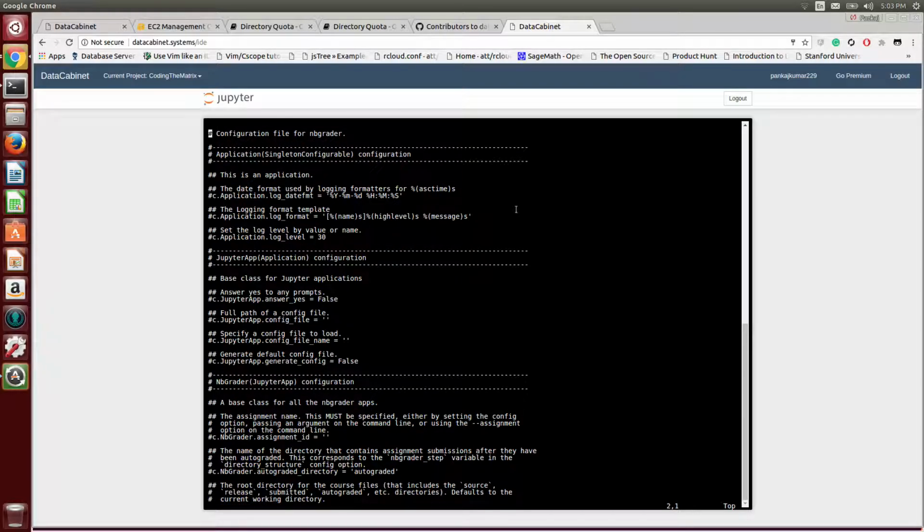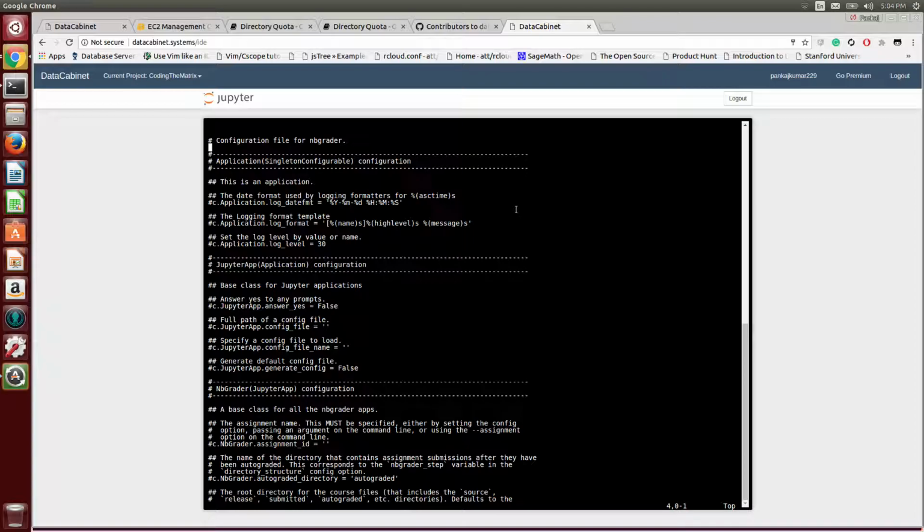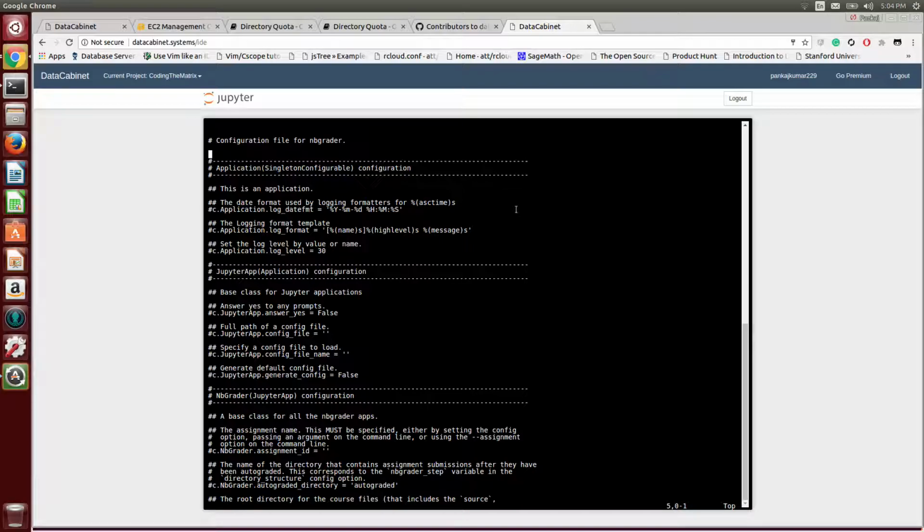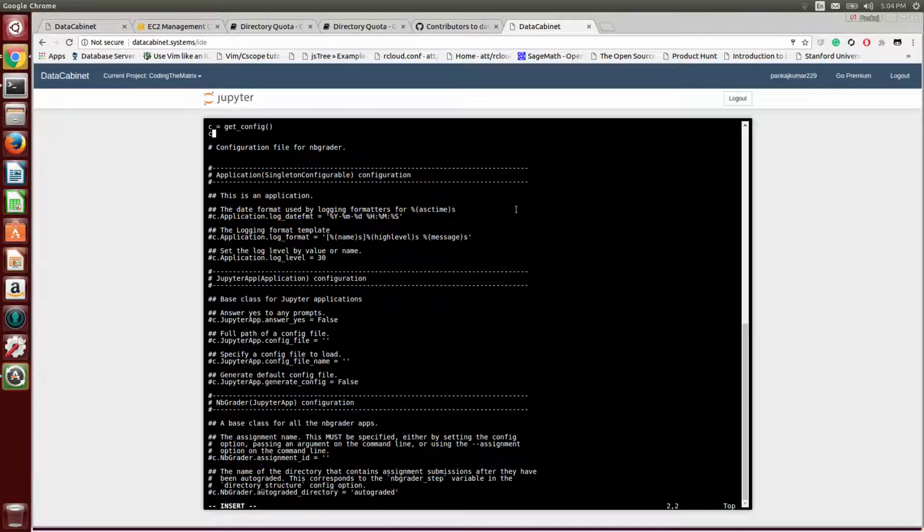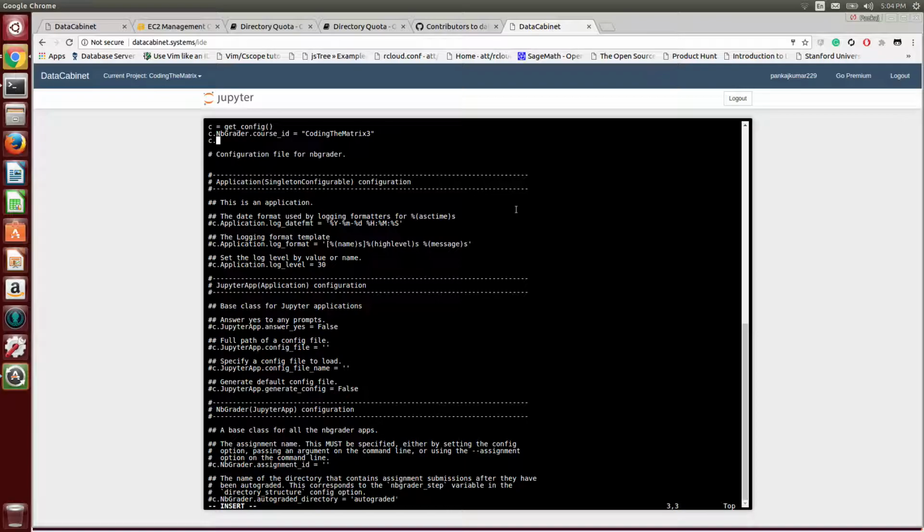So the way we'll populate it is c equals get. Okay. So the way we get that to work is, you could do that in the Jupyter Python file as well, but grader course. So here we need to know what the exchange directory is.